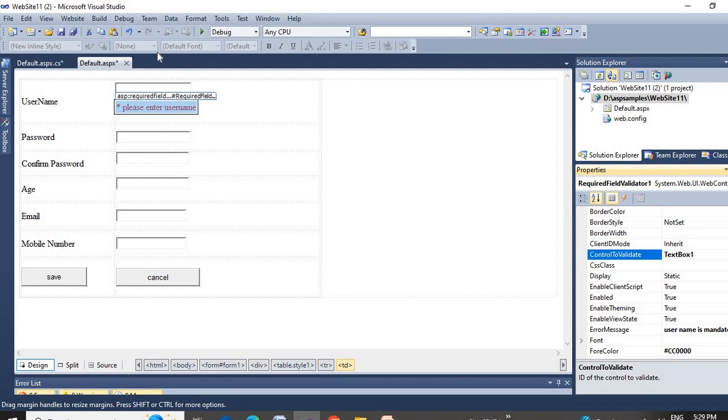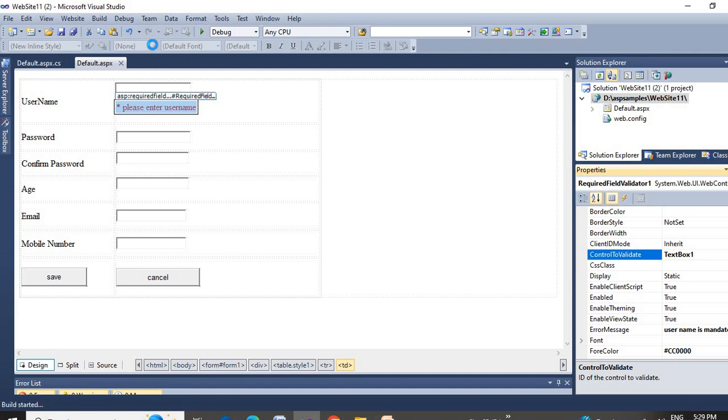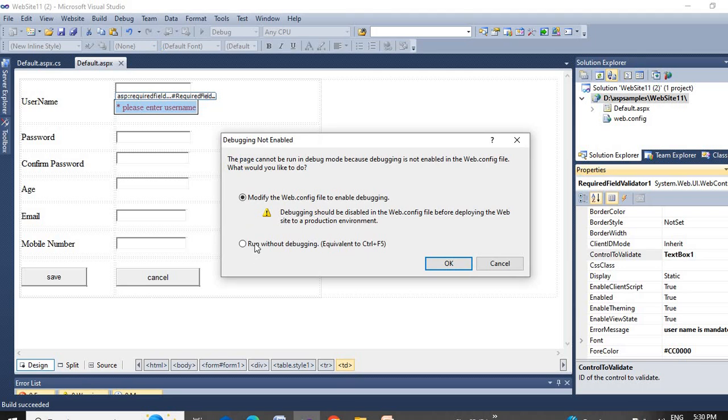Okay, let's run this program first of all. We will know what will happen. So run without debugging.